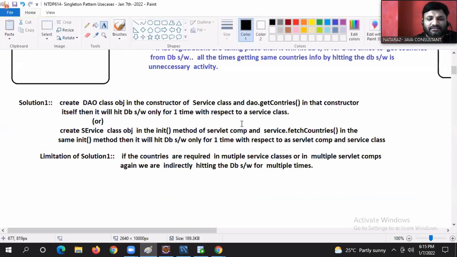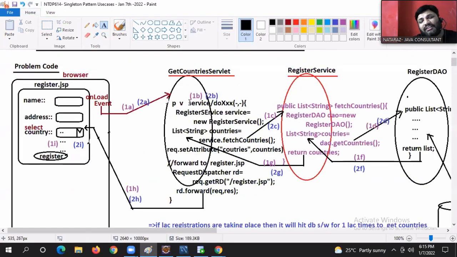Let us assume, guys, like this 20 servlets are there, 20 service classes are there, and in all the places I need countries information. In every service class, one time we are using the DAO class object, getting the countries. Indirectly 20 times we are hitting the database software. For every servlet also we are doing the same thing. Come on, indirectly 20 times we are talking to the database software or not?